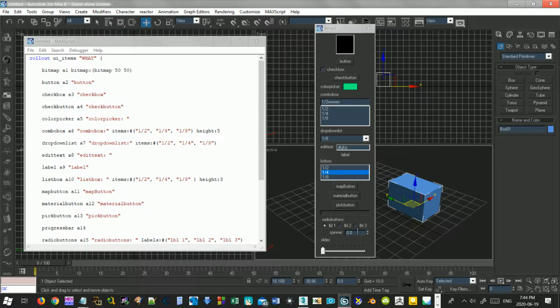This is a radio button. What they do is you have a selection, and by clicking on one of the buttons, you can only have a single selection. So it's like a choice, A, B, or C kind of thing. Spinner lets you change the value up to whatever. And slider is the same thing.